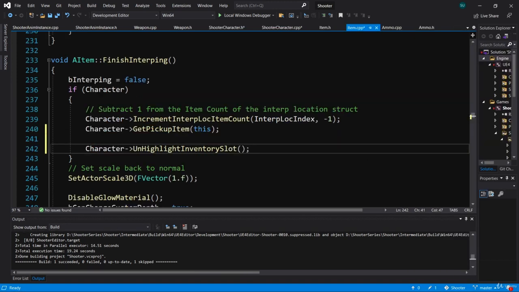Okay, so now we have set this all up in C++. In the next video, we're going to set this up on the widget blueprint so that we can listen for this delegate once we've called it from the C++ side.